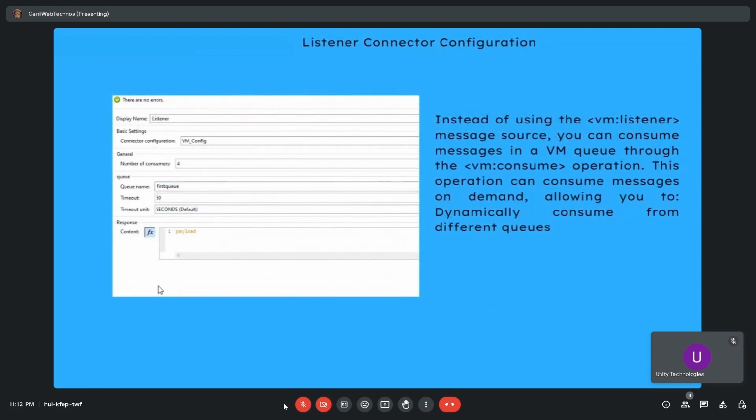And here, the listener connector configuration. This is the listener connector configuration, the same as the consume connector and publish connector. But here we need to choose the content. Whatever content payload we are sending as a request, that we have to give under this content section.